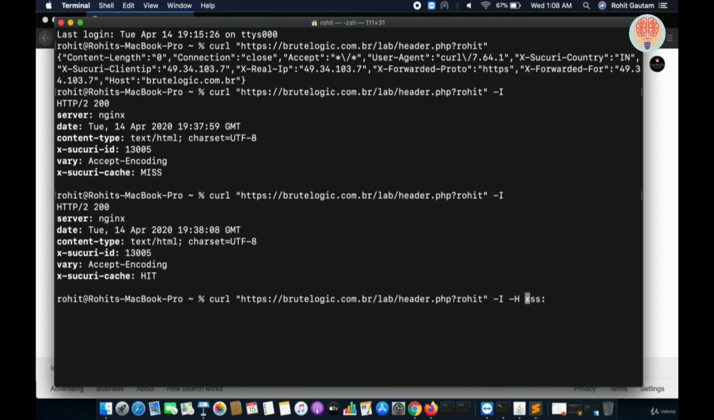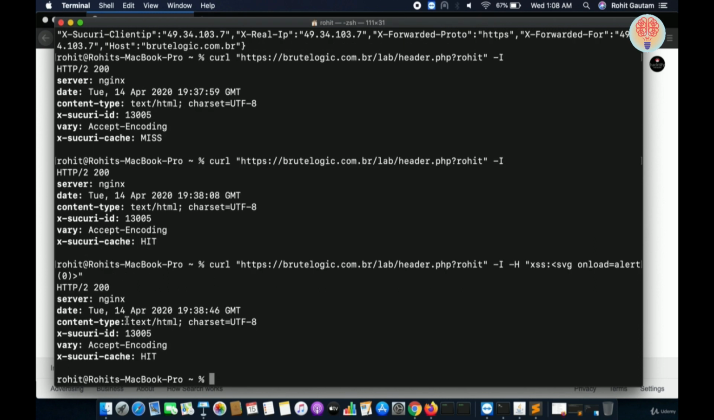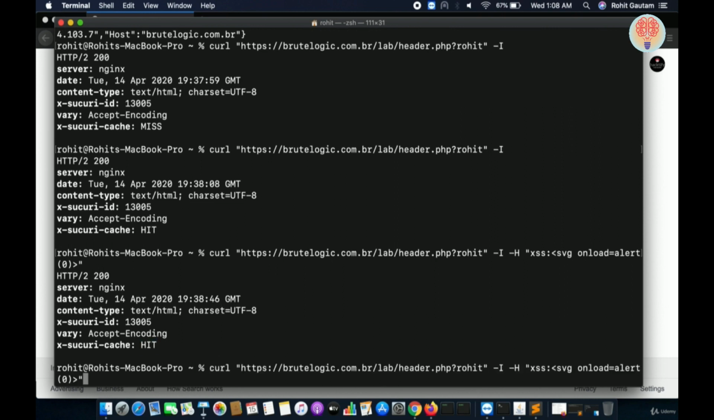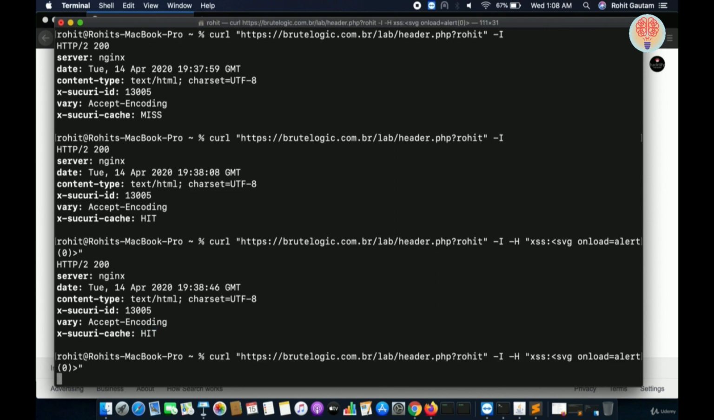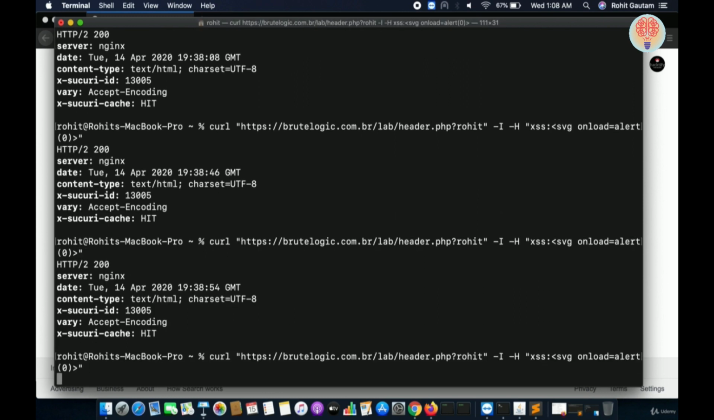So let's say we give a header called XSS, and let me type a simple basic payload here. Let's say svg onload alert 0. Okay, so let me try to hit enter and let's see what happens. It is saying hit. Okay, so this payload is not saved. Again it is giving hit.